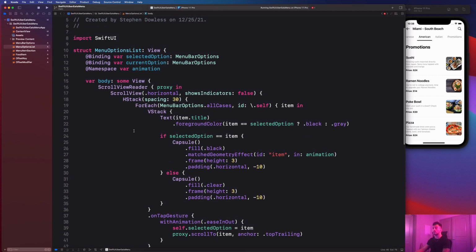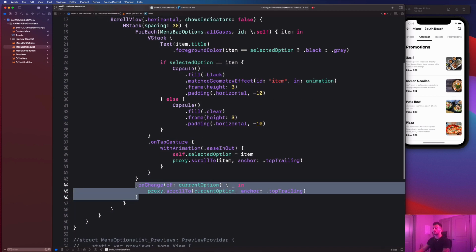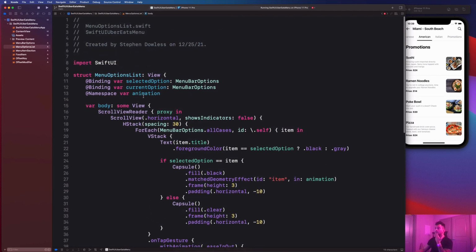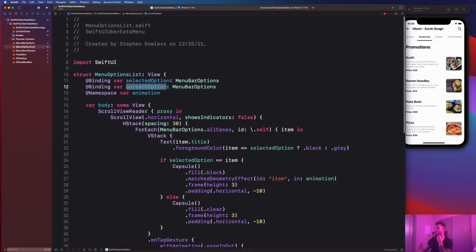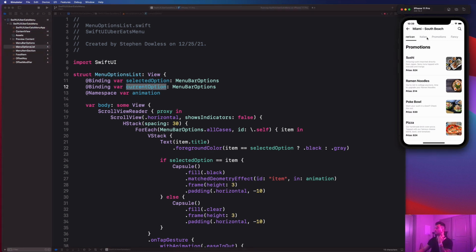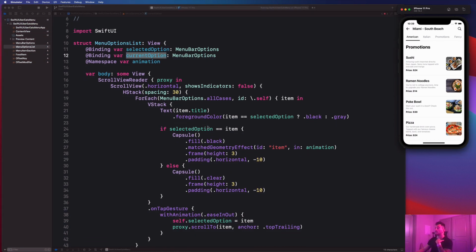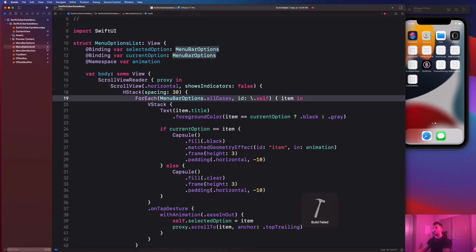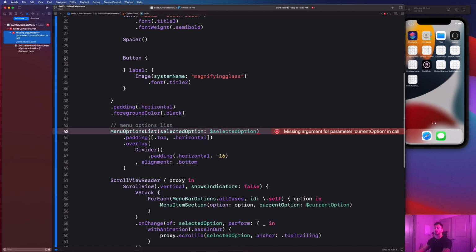Build failed. Okay. So essentially, guys, what this is doing is it's saying, okay, when the current option changes, when this current option guy changes, then we want to scroll to the correct option up here. And we also need to change this to current option instead of selected option, and this to current option as well.